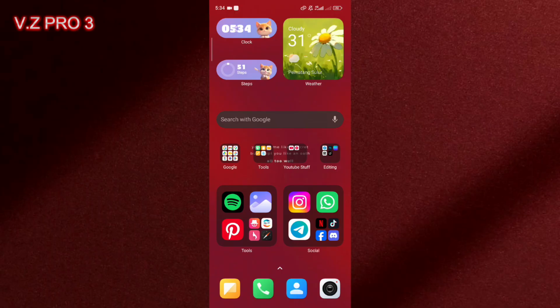In today's video, I will show you how to install Facebook Lite on an Android phone.